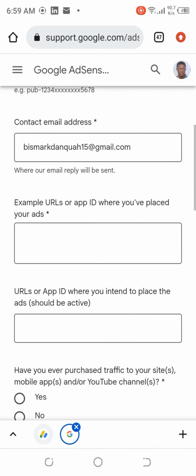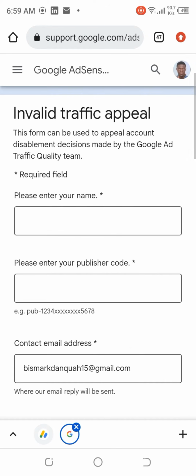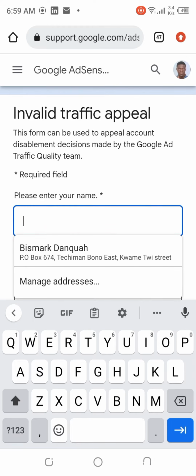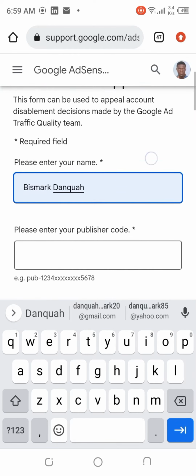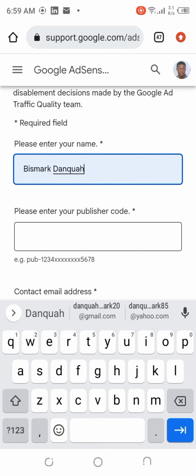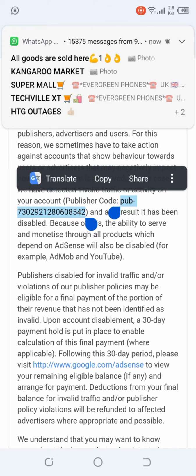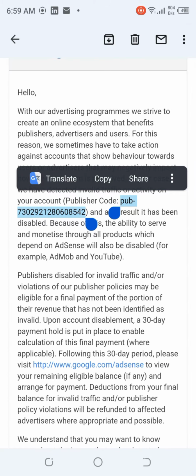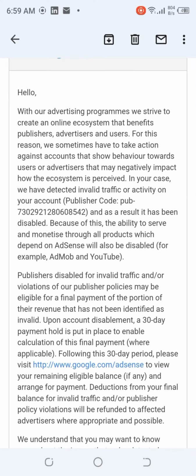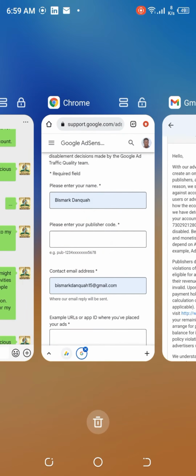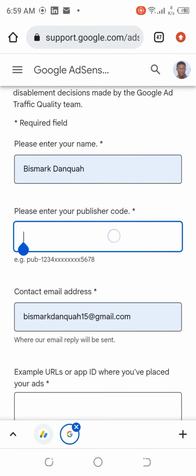So take your time to fill it. First, your name. So you mention your name. My name is Bisimai. First, it will ask for the publisher ID. The publisher ID, you can get it here. So I'll copy my publisher ID here. Yeah, this is my publisher ID. Now I'll copy it and come and paste it here nicely.